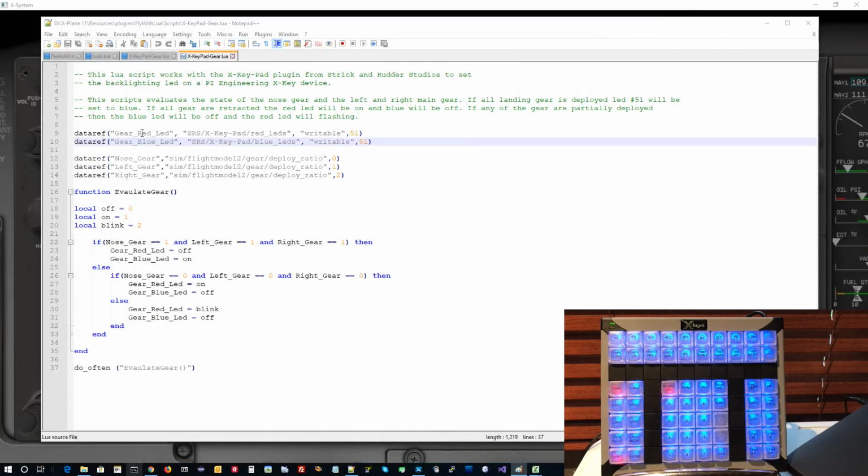So I've defined a dataref here. Gear red LED is the red LED array, element number 51. The blue is the blue LED array, element number 51. And here are the gear datarefs. This is basically in Flight Sim Model 2 gear deploy ratio. 0 means that the gear is not deployed at all, and a 1 means it's fully deployed. These are floating point numbers, so anything in between, like 0.1, 0.2, 0.3, 0.4, is kind of a percentage of how much of the gear is deployed.